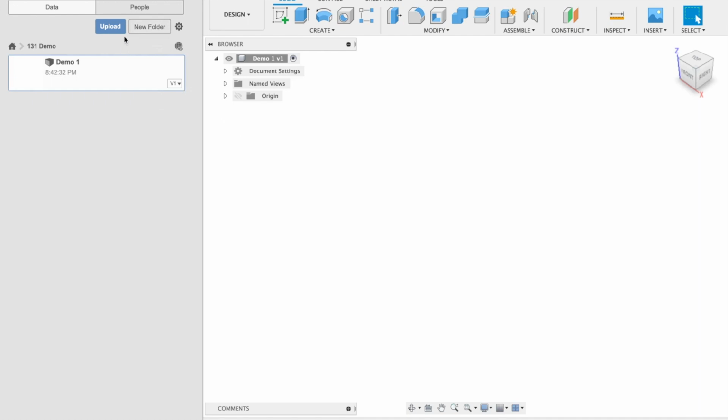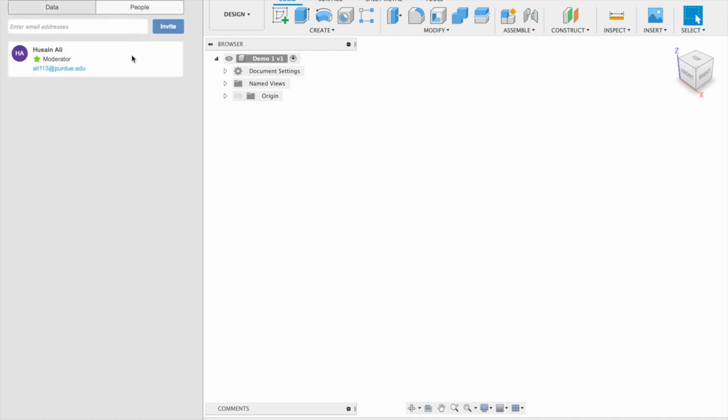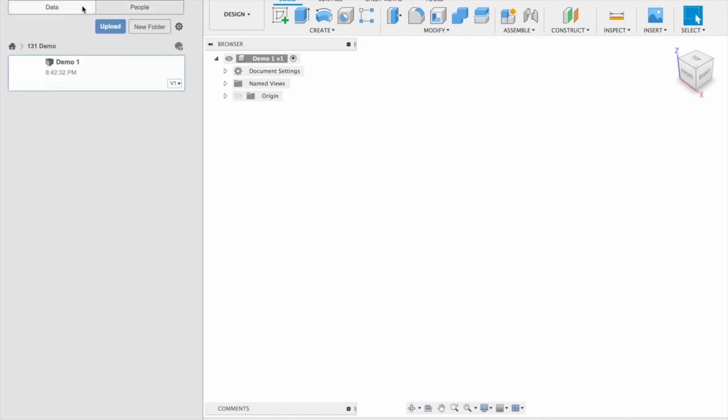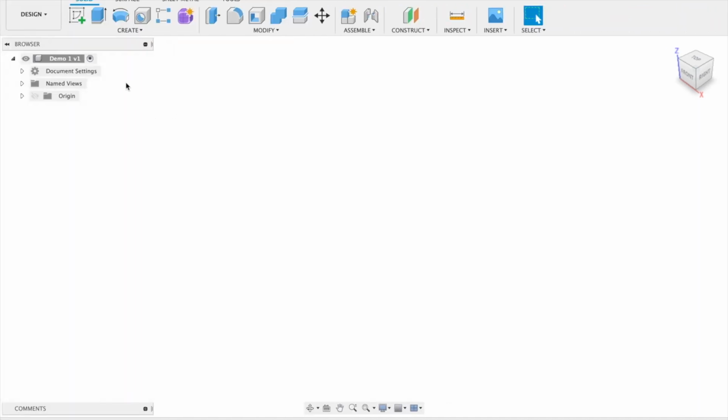If you're working in Teams and you access the data panel and you enter your project, you'll see two tabs, one for data, one for people. So this is me, I'm the moderator of this project, and I can type in the names of my teammates or their email addresses, and links will be sent to them. This way you can work together and have access to the same files, the updated versions of the files in real time. And this covers it for saving your files.